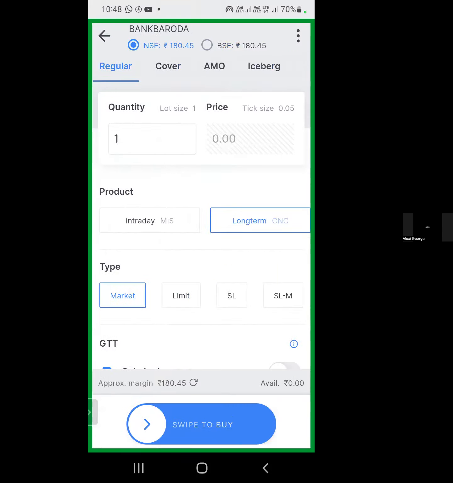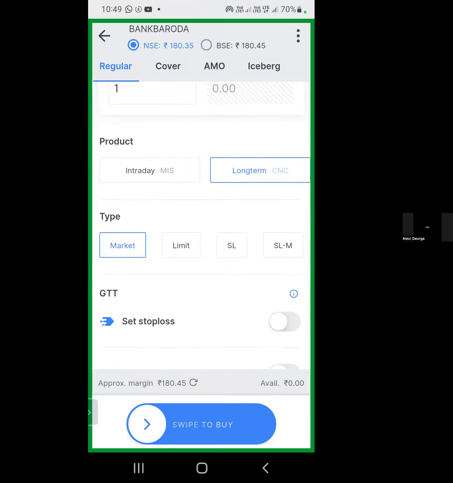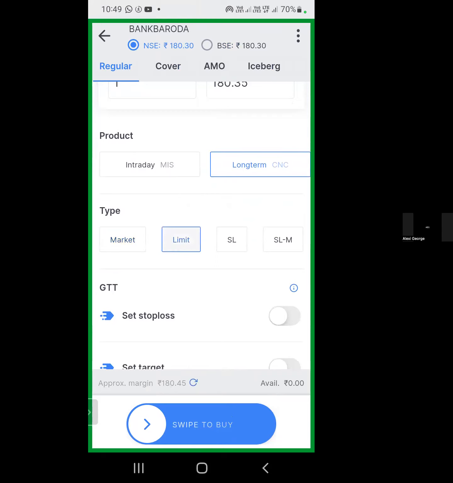Okay, I press the buy button, and then I select the quantity. All right, I'm going to leave it at 1. Select long term, and for the orders, I'm selecting market order, not the limit order. The market order means that you're going to buy it at whatever price is available at that time. The limit order means you want to buy it at a particular price, and only when it comes to that price will the order be executed.